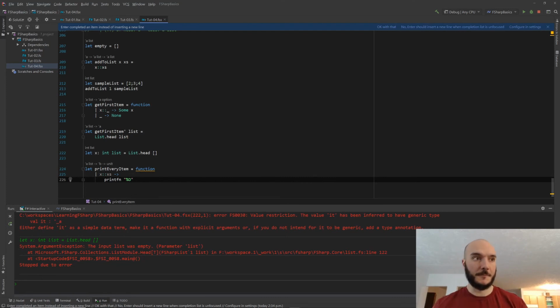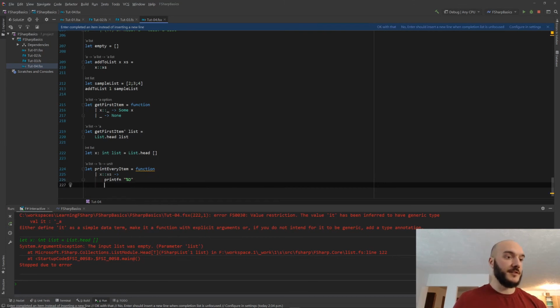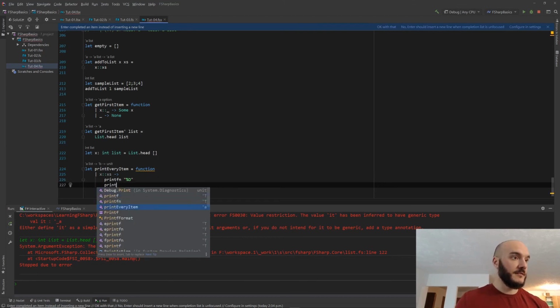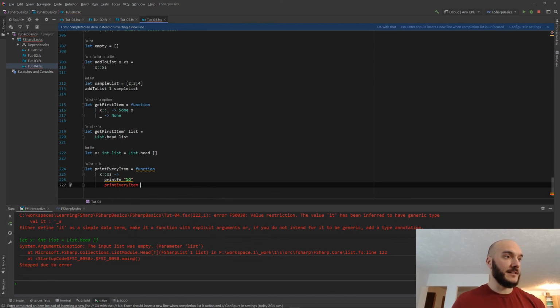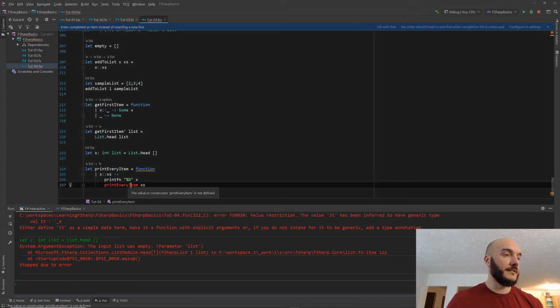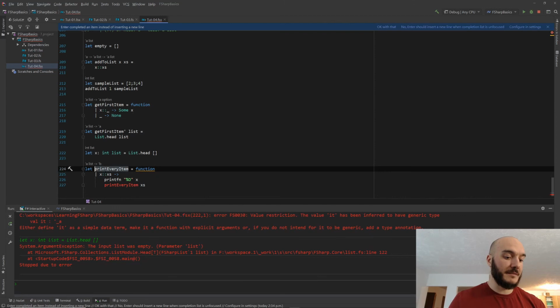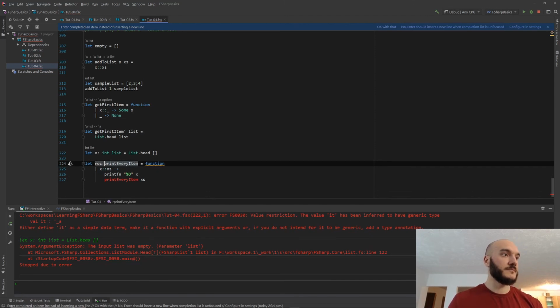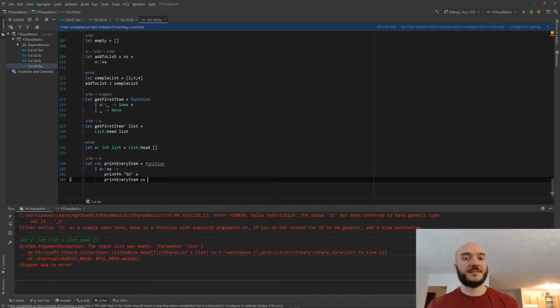So what can I do? I can actually recursively call this method. So I can do print every item. And it says that it can't do it. Well, first I have to add x here. So it'll print the object. Now it says it's undefined. Well, we can solve that by using the rec keyword, which will enable us to use recursive methods.